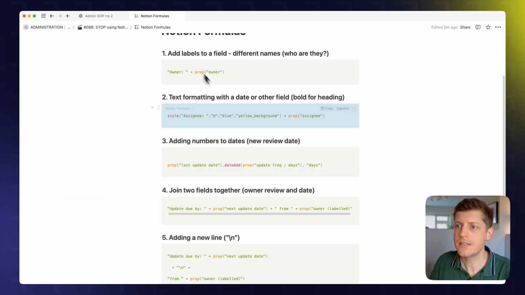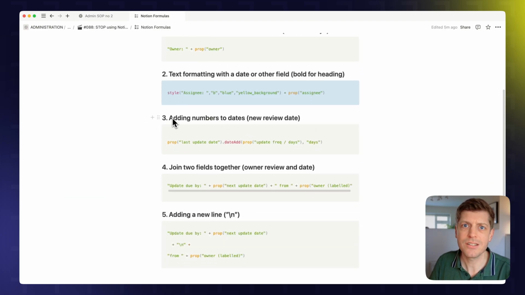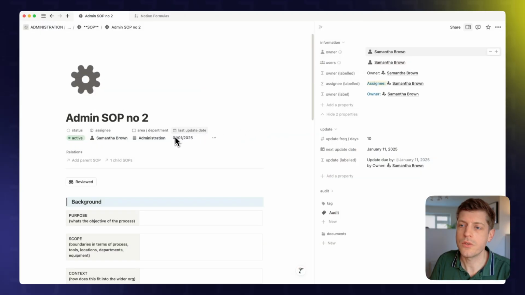Next up on our list is we want to go and add a number to a date. This template that I'm showing you, this is my SOP manager, and if you want to go and grab the download, I'll drop the link into the description below. You'll see here that we've got the last updated date for this standard operating procedure. So it was the 1st of January, so New Year's Day this year, and we want to go and update this on a regular basis. And that's what this number is here.